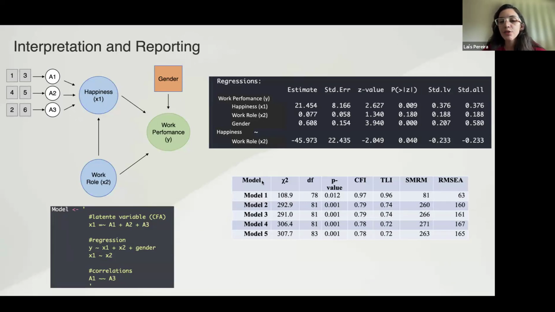And you have to report a table with the parameters of all the models that you test. So basically, you have to report the p-value, the CFI, TLI, SRMR, and RMSEA. And if you check the first model, which is related to this model, it is the best model because it has the higher p-value, which continues to be significant.